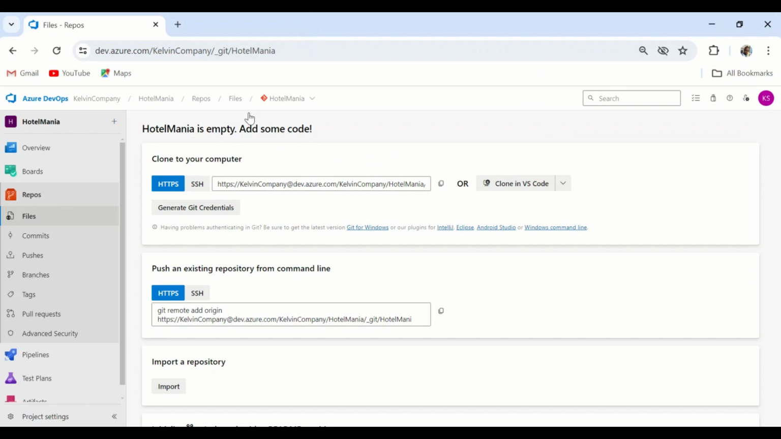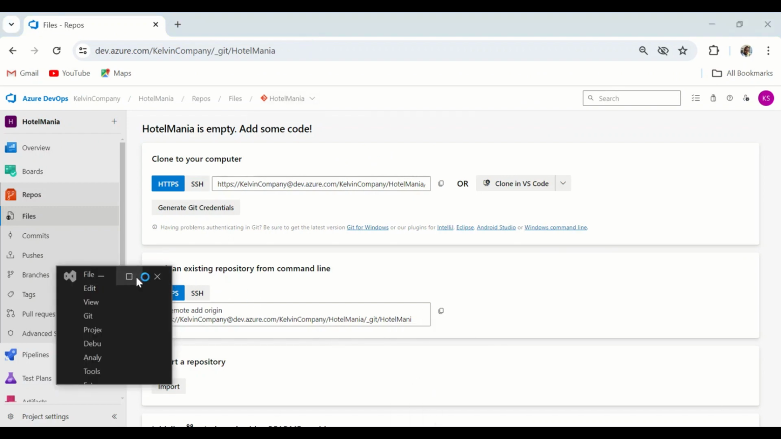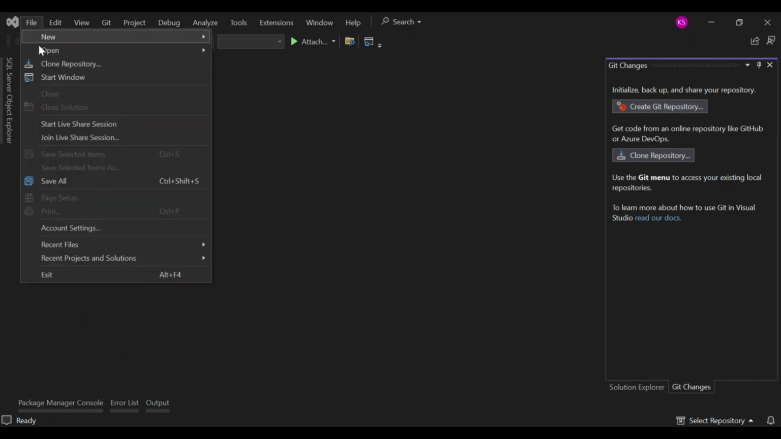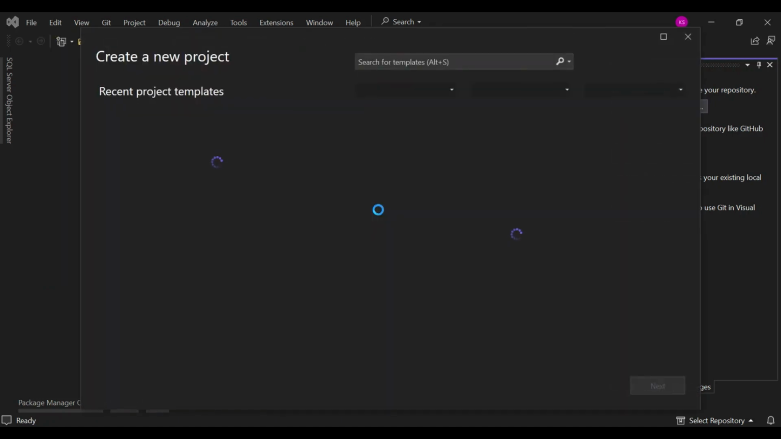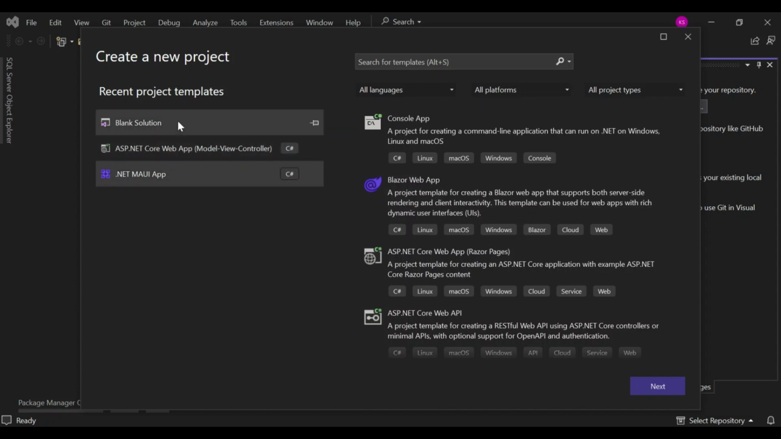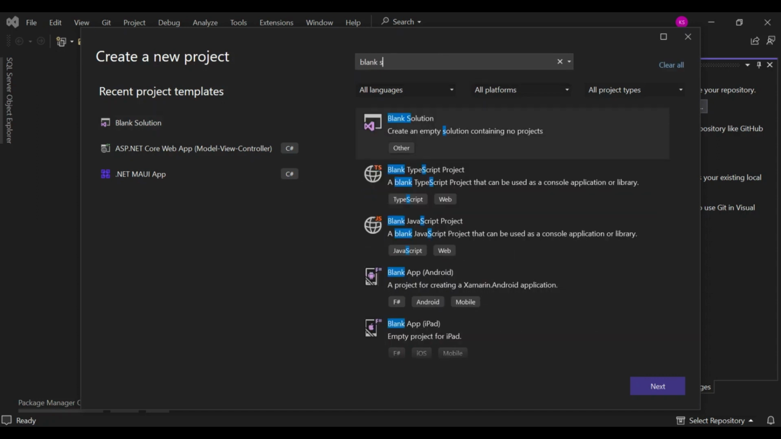So now that we've cloned our repo, we can just open Visual Studio. Then once we open, you can just navigate to File, New. At the moment, we'll just create an empty solution, no project. So create a new project. So just a blank solution. If you can't see it, you can just type blank. This is Visual Studio Community 2022. So there it is, a blank solution.